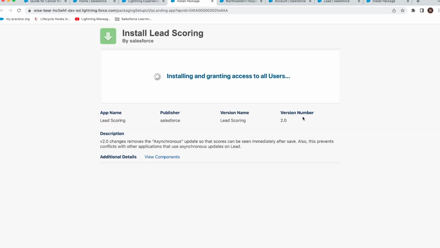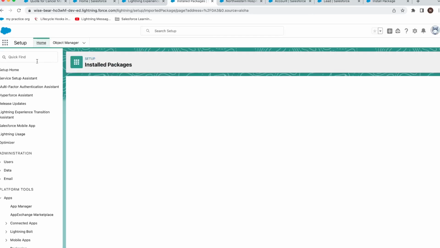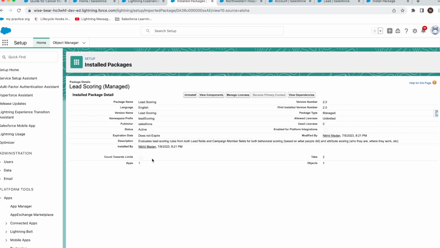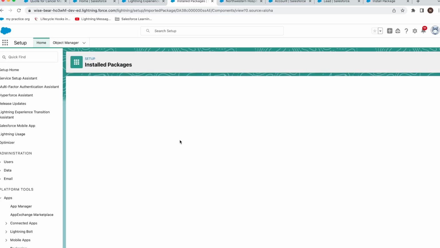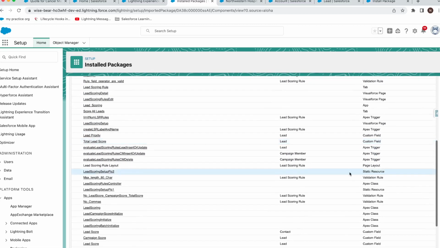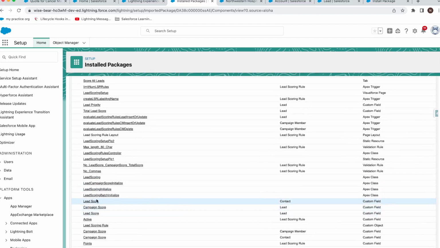Install for all users. So our installation is complete. Let's check it out. We can also check our installation. Yeah, I was about to go here. So if you see here, we have it, lead scoring, and we can see the components. So you can see that these are the things that got installed: list view, we got apex trigger, we got custom fields, lead priority, total lead score, and the one I'm interested in is lead score.